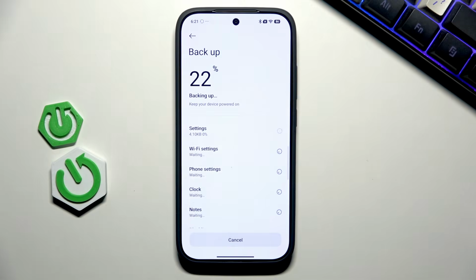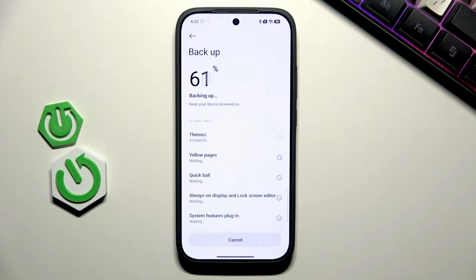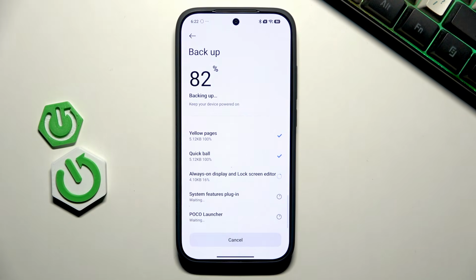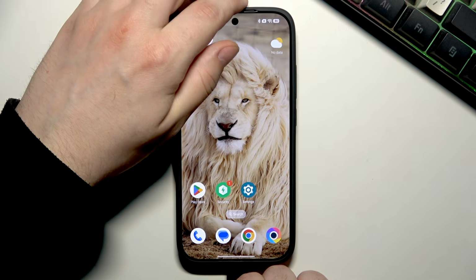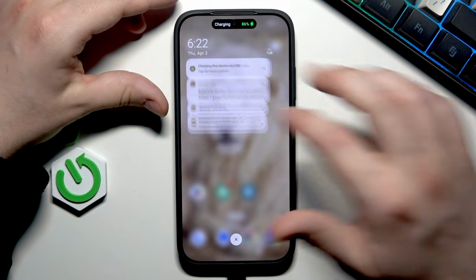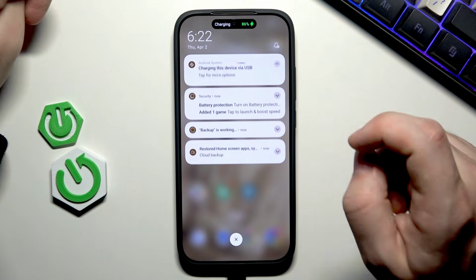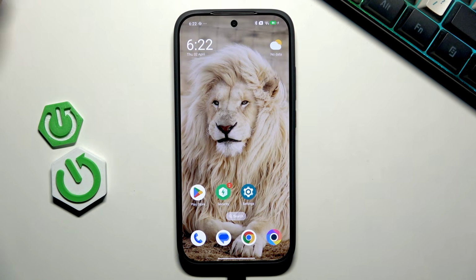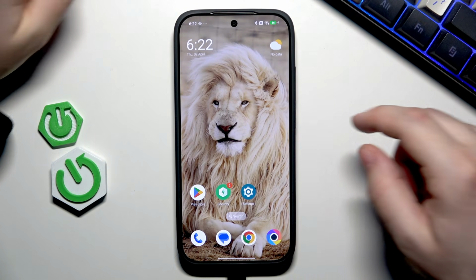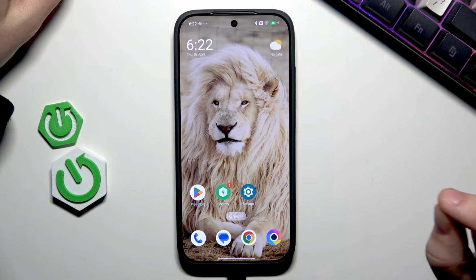Okay. Now to restore the backup from the computer, the backup that we want to restore, we gotta connect our phone to our computer using the USB-C cable. Here it is. So now we can click on Finish. Now connect your phone. Open up notification bar. Click on Charging this device via USB. Tap once again. Click on File Transfer / Android Auto. Just like that.